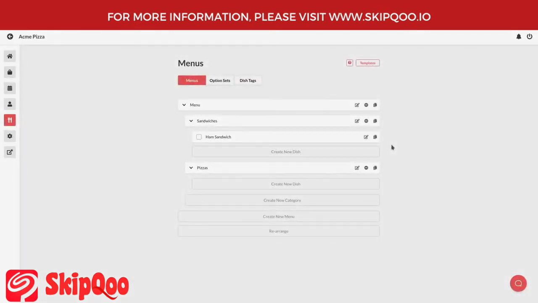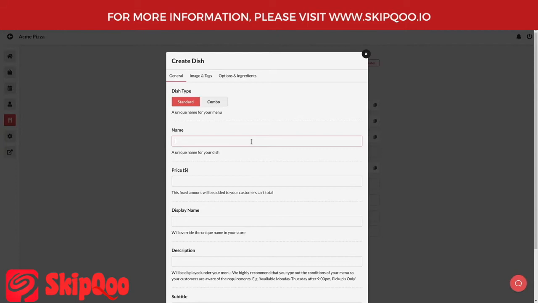So now that we've seen the basics of creating menus, categories, and dishes, let's take a bit of a deeper look at what kind of options you have available when creating dishes. So we'll create another one. I'll give it a name. This time I'll call it Grilled Chicken Sandwich. The price, give it a description.